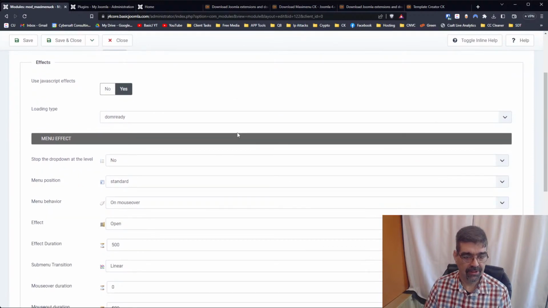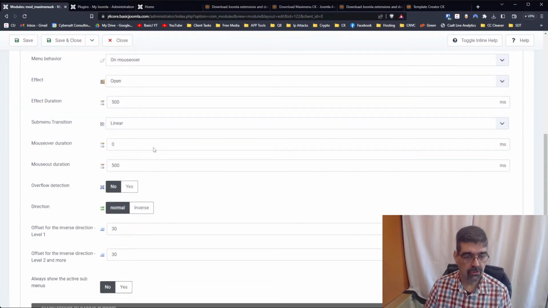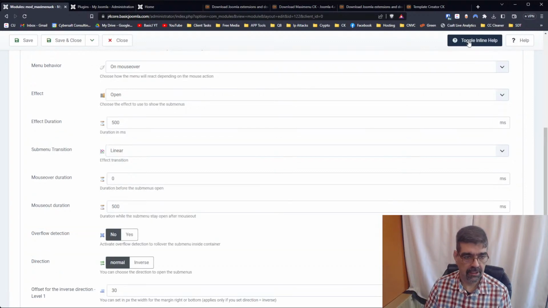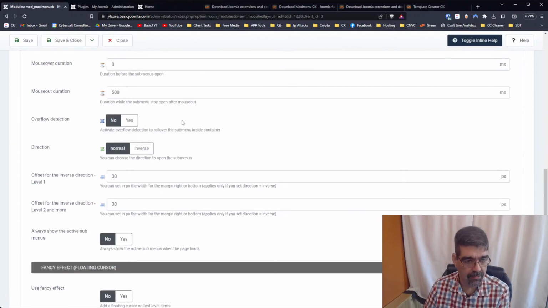So let's take a look at some other things here. So here's where we can control our effects, overflow detection. Do we have toggle inline help here? Oh, we even have toggle inline help. Nice. Activate overflow detection to roll over the submenu inside the container. Okay. Play around with that. Direction. You can choose the direction to open the submenus, normal or inverse.